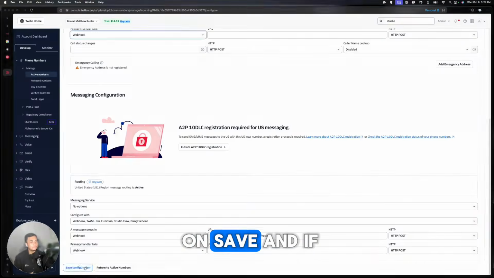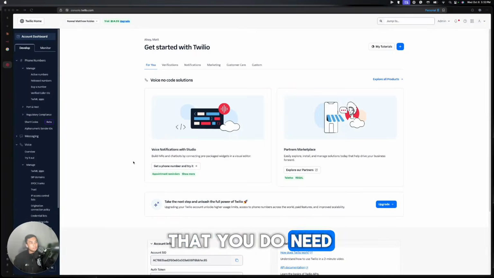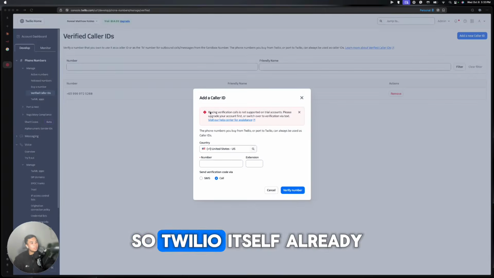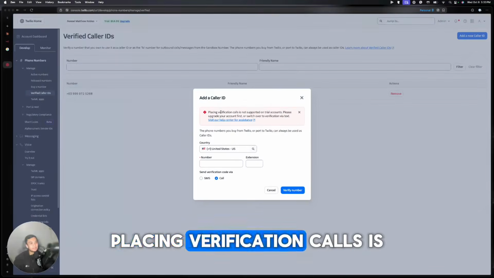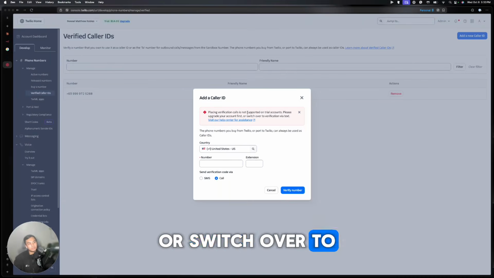Click on save. All right, so I did a bit of researching and it turns out that you do need an upgraded Twilio account. So Twilio itself already gave us the warning: placing verification calls is not supported on trial accounts. Please upgrade your account first or switch over to verification via text. So it's either we upgrade or we verify through our number.